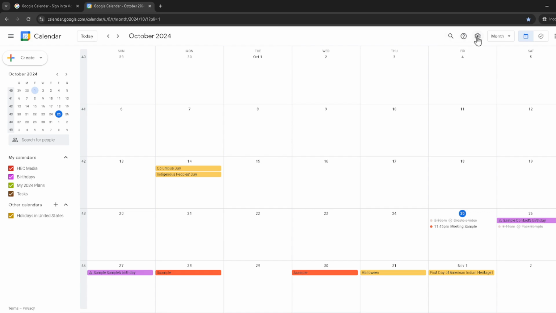Look towards the top right-hand corner of your screen. You'll see a gear icon. That's the universal symbol for settings. Give that a click and watch the settings menu unfold before you.